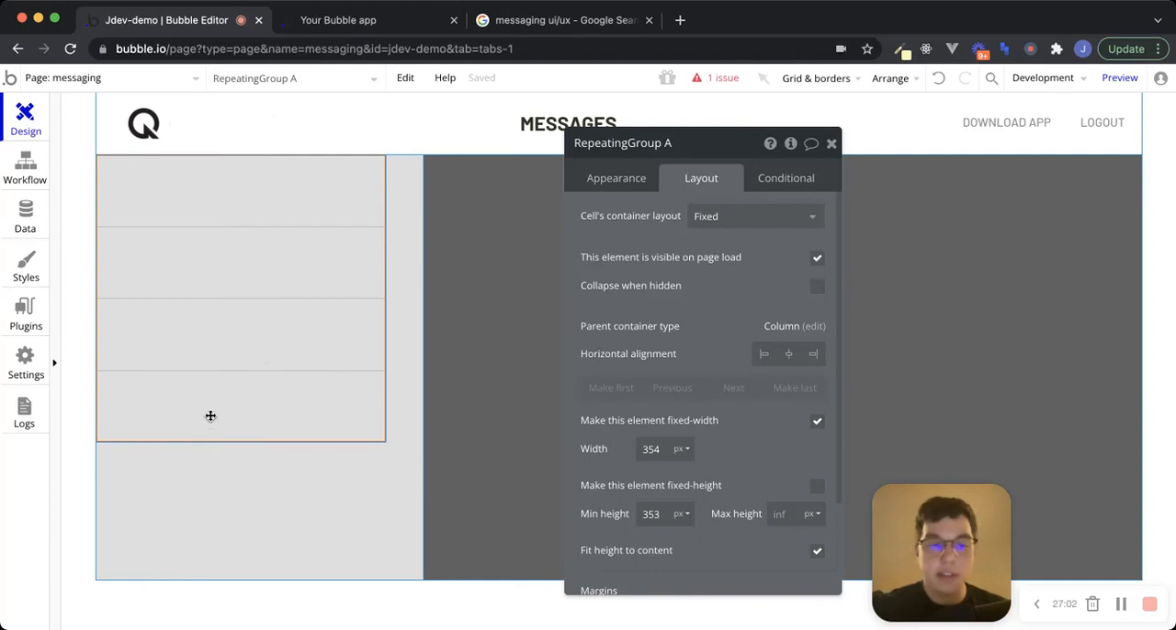And one of the things that is quite different about the new responsive engine is how we actually deal with repeating groups, which is also really cool.